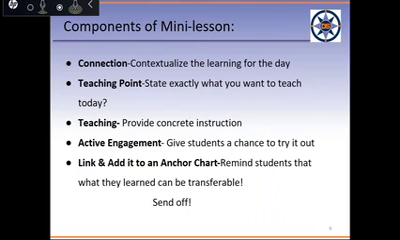Remind students that what they do can be transferable. So when they go off to their independent reading, they're not going to forget this strategy that you just taught them, but they're going to bring it with them as they go off to read. And usually this is the part where you have an anchor chart, so you add another strategy.